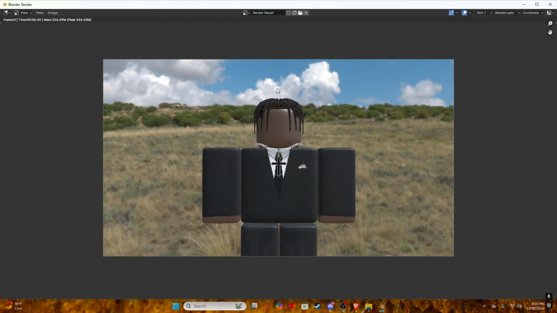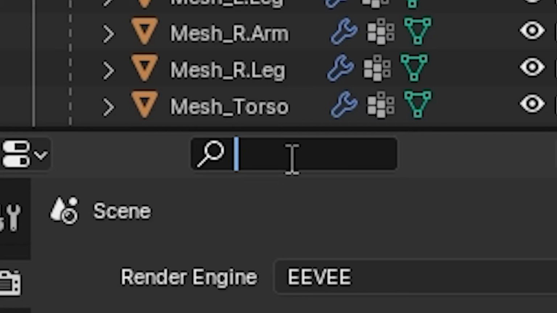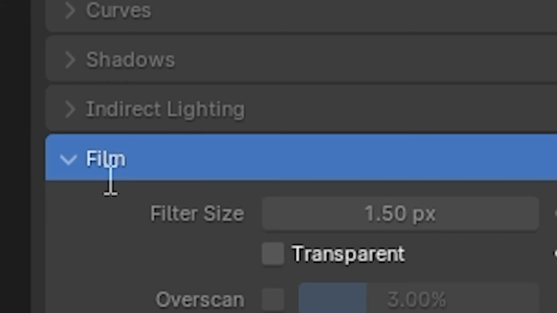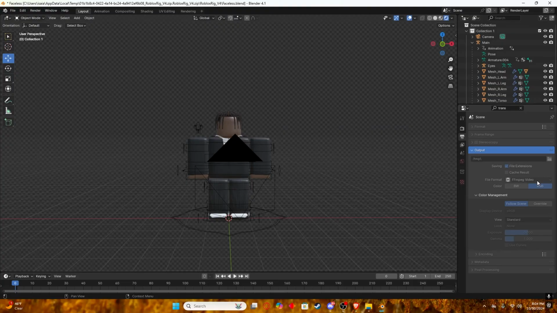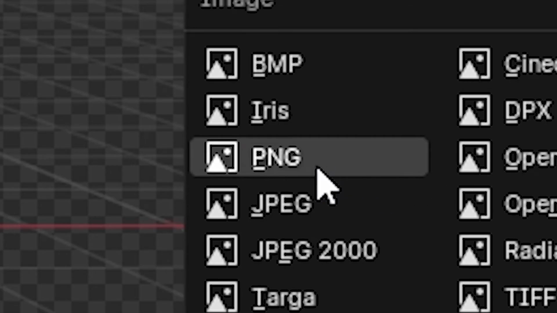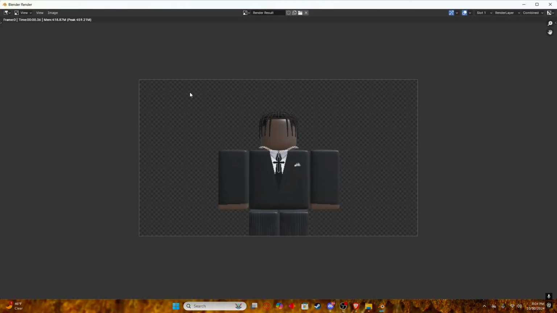But you're probably wondering, how do we get rid of the background? Now what we're gonna do is go to render right here. I'm gonna press in the search bar, type in trans. Then right here in the film tab, I'm gonna press transparent. Now the background is transparent. Next, what we're gonna do is go to output. Then right here in the output tab, in the file format, we're gonna click this. Make sure this is PNG, RGBA. Then now when you actually render the image, there's no background. So you just press image again, save as, save it to your computer.